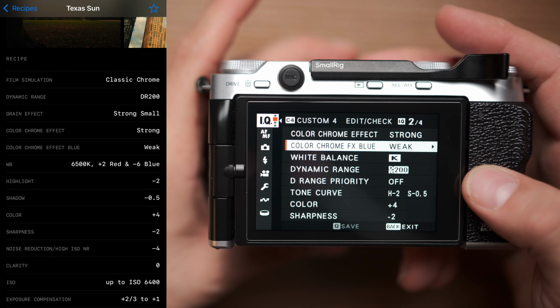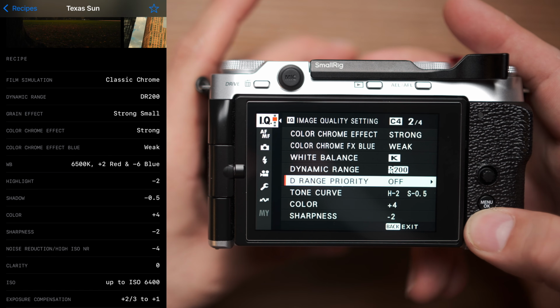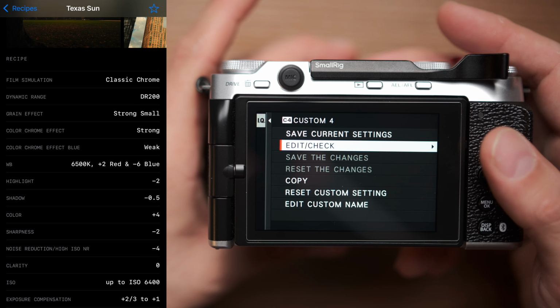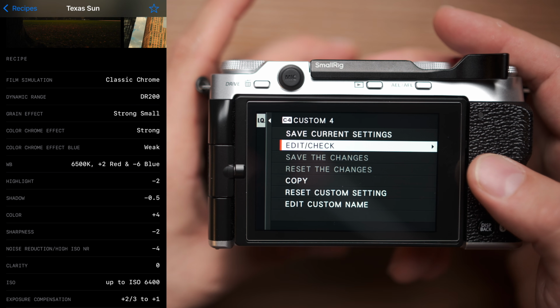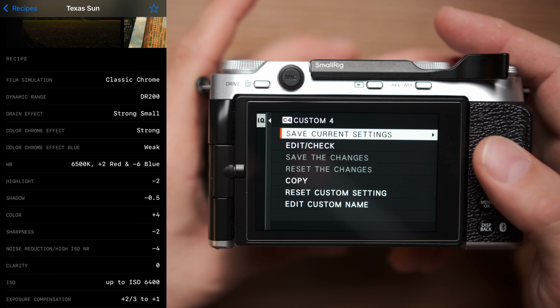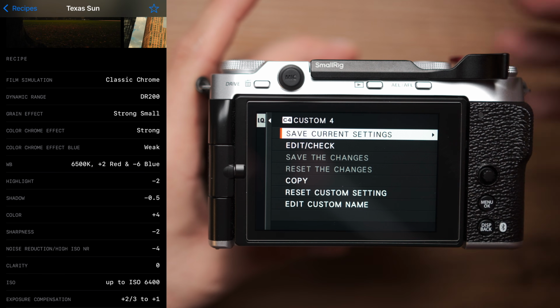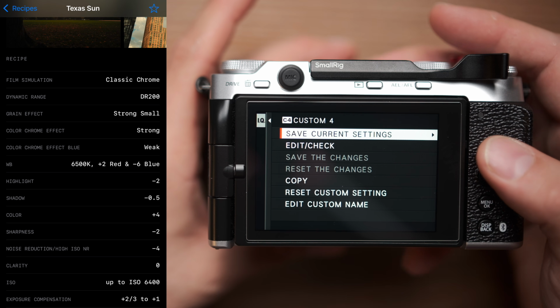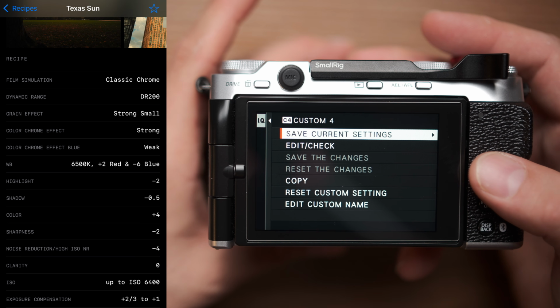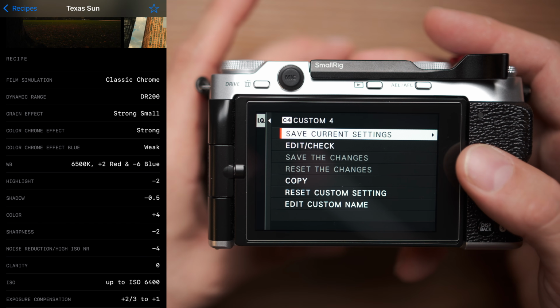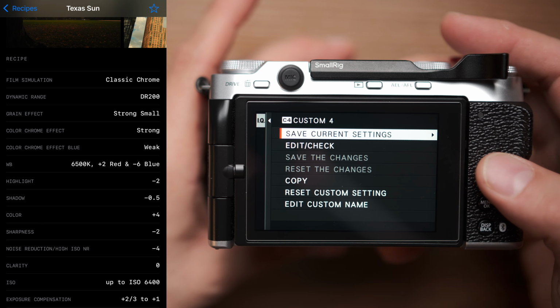So it's still classic chrome. All the settings that are supposed to be here are, so I know it's correct. What you don't want to do after you come out of the menu and change all your settings is click Save Current Settings. Never, ever hit Save Current Settings because it will erase everything you just did and apply the settings that the camera is currently set to this custom menu, which is not what you're looking to do.